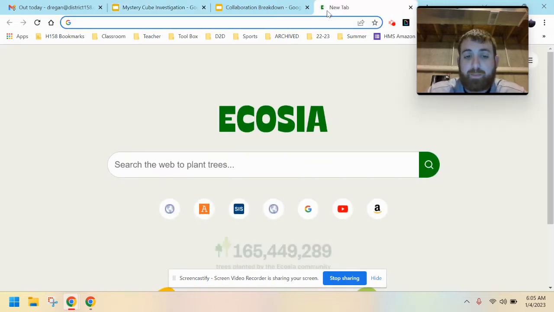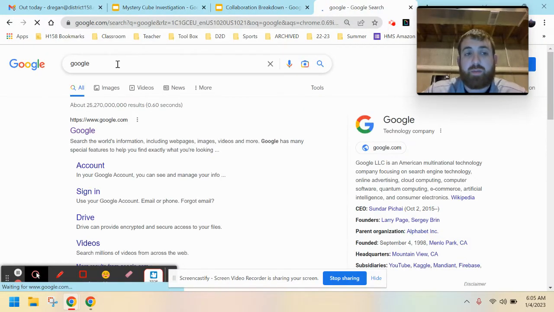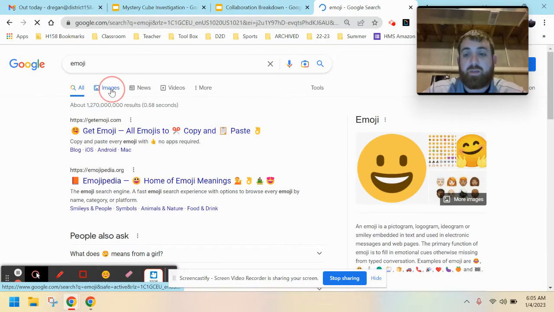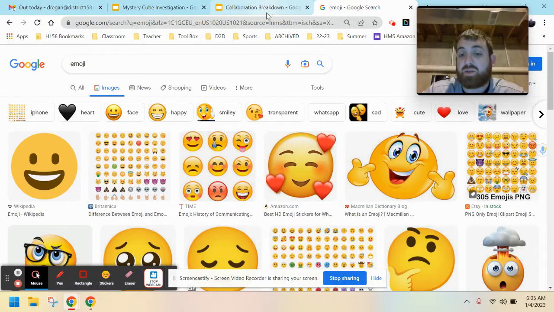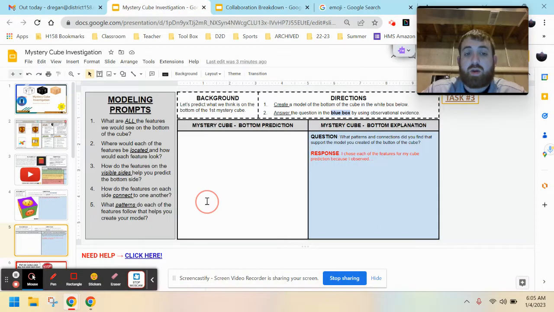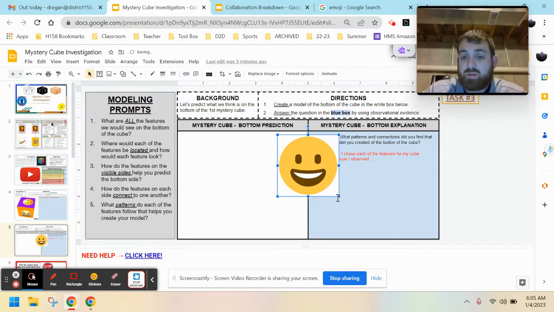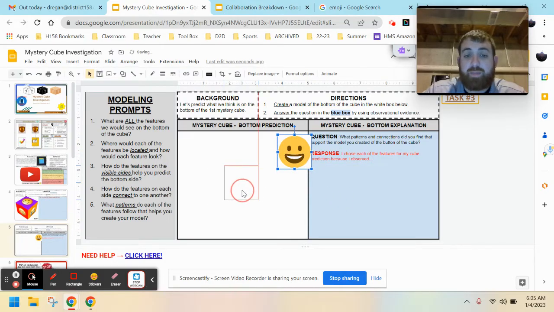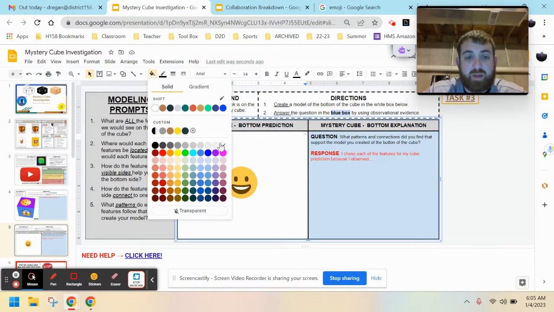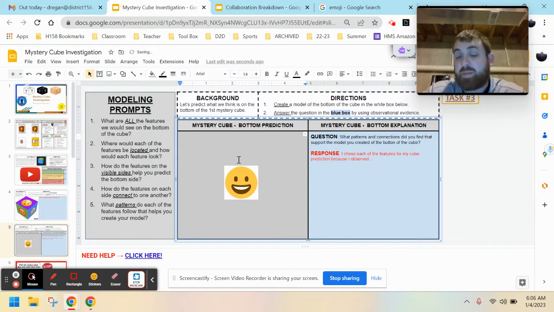So if you want to go to Google and you want to search up emojis, you can. And from there, you can find a picture of the emoji you want and you can copy and paste that into your wonderful doc, whatever you believe it is. You can also change the background of your boxes. So, for example, you can go up to the paint box here, and let's say you believe the bottom is gray or whatever it may be. You can change that. You can add in words to the different parts of your box.